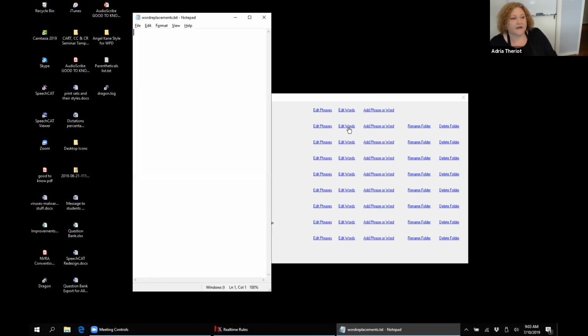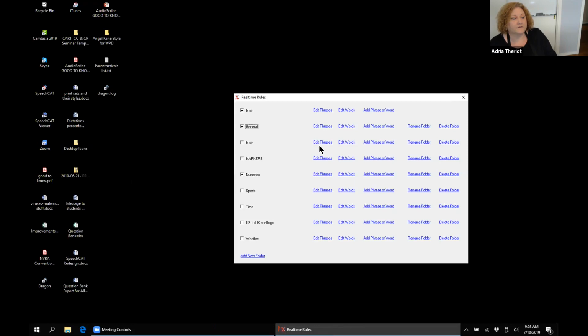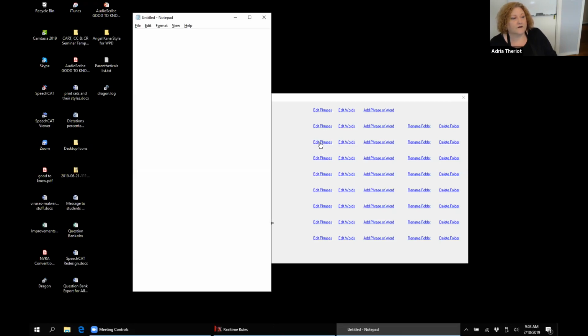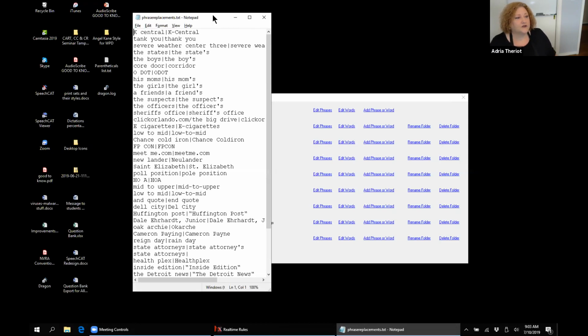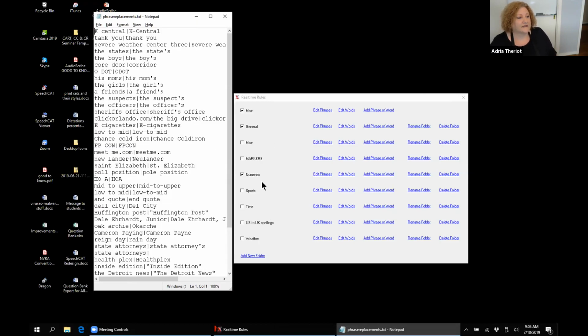Let me go to general and edit words. Looks like, there we go. So on general edit phrases, I've got some things here. And all of these were inserted, created by existing users. And so you can see that on the left-hand side is, for instance, the girls. This is meant to be possessive, and so the girls is replaced with the girl's with an apostrophe S.